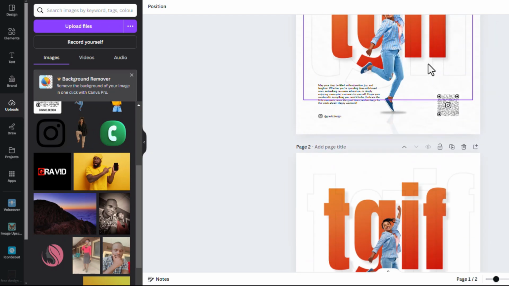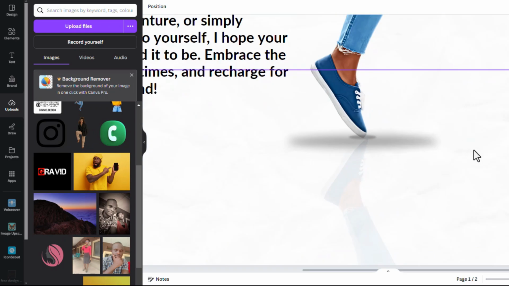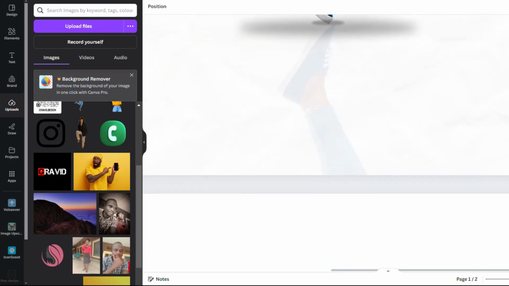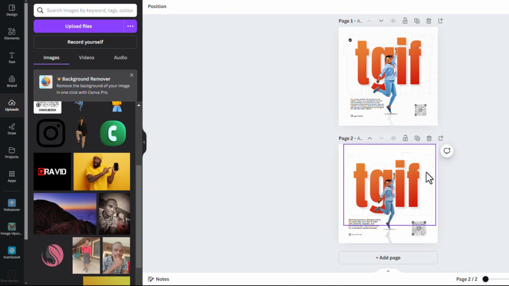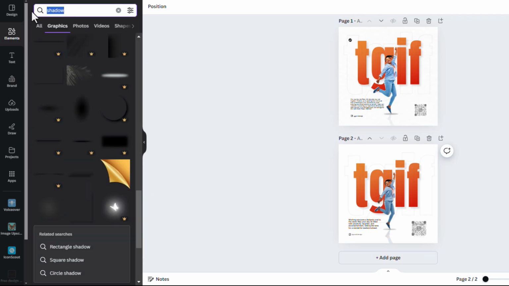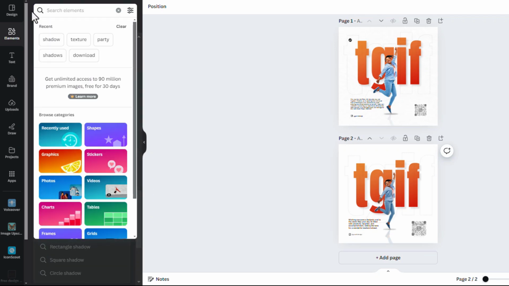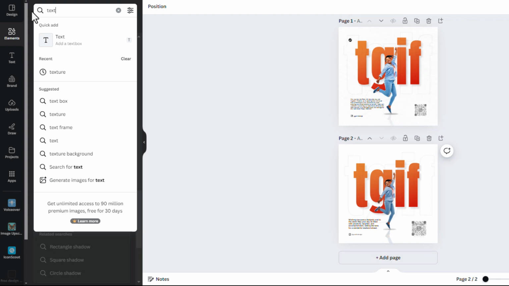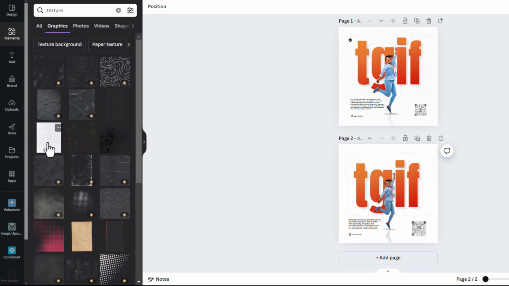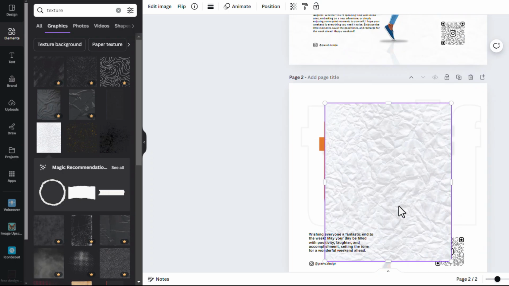But before my logo, if you look at my design, there is this texture in the background. You can see that it's a little bit rough. It's not that smooth. There's this texture that I added, and this is some of the details that you may be adding to your design. So let's go to elements, search for texture. Okay, I think there's this white texture that I used. Okay, this is the one I used.